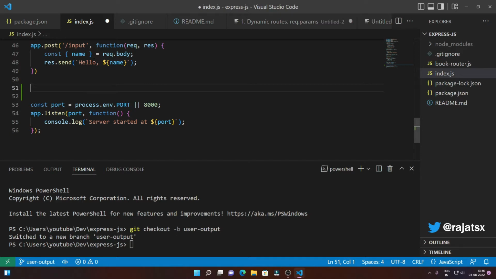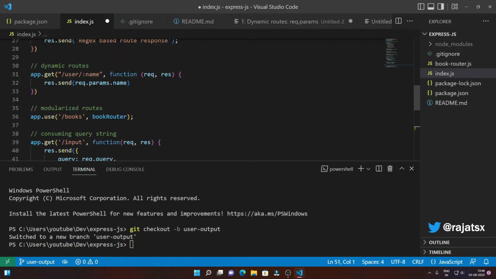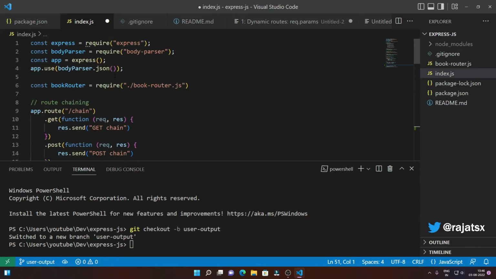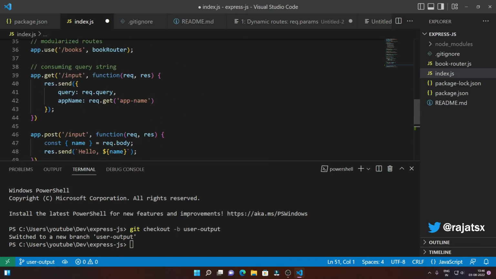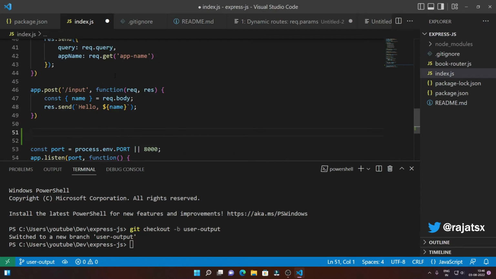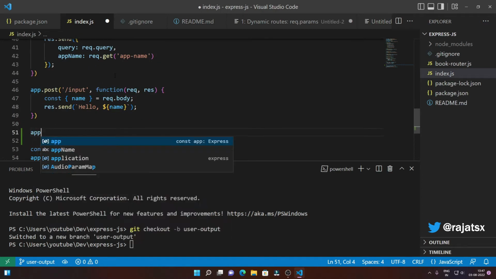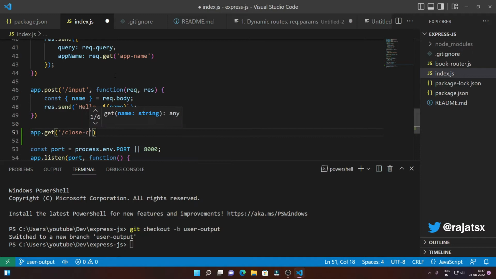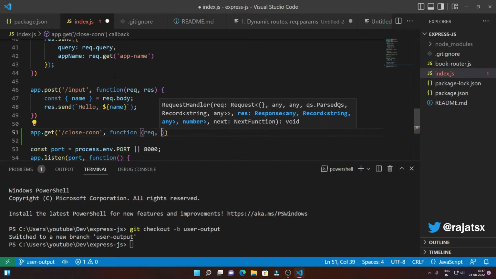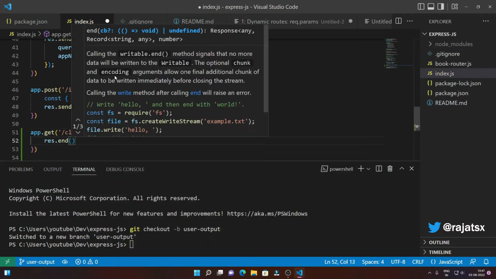We have already seen res.send, which is used to send some text output to the user and then close the connection. We have already seen that. So we are going to see other methods as well. Apart from send, we have also seen end, which simply closes the connection as soon as it encounters res.end. So let's see that. app.get close connection, and simply write function req, res and res.end and then nothing.